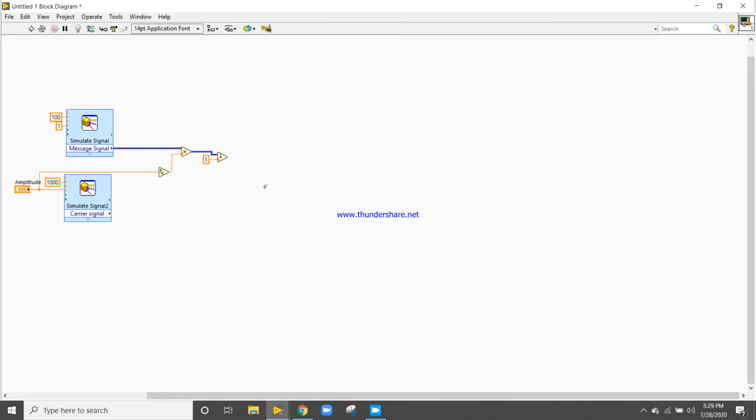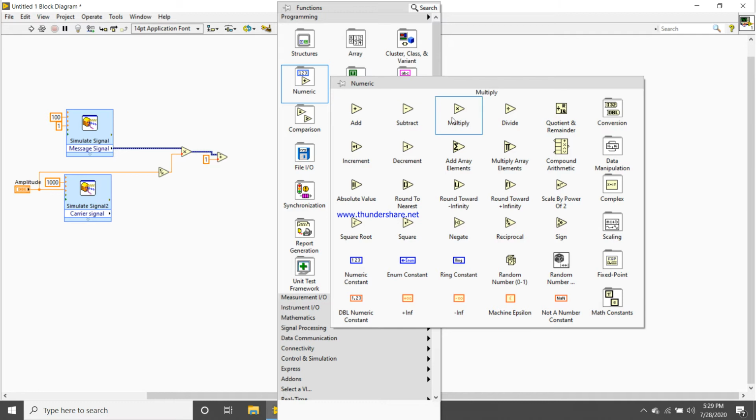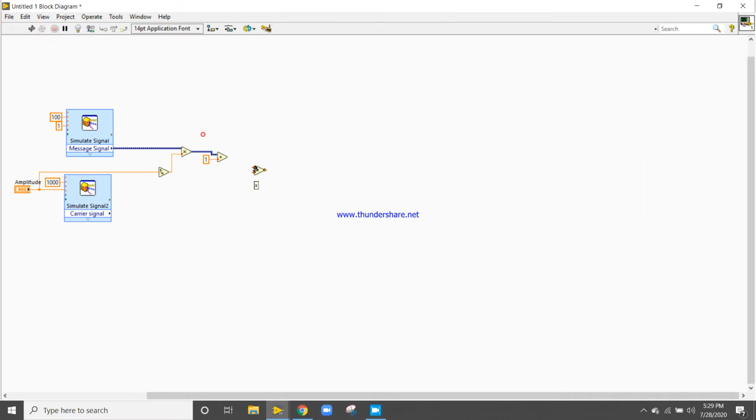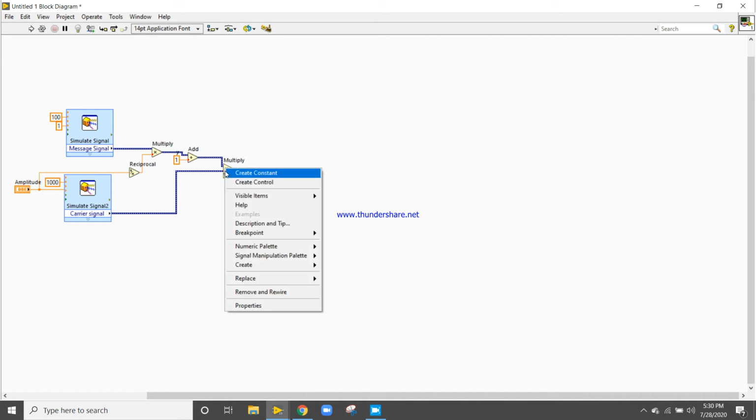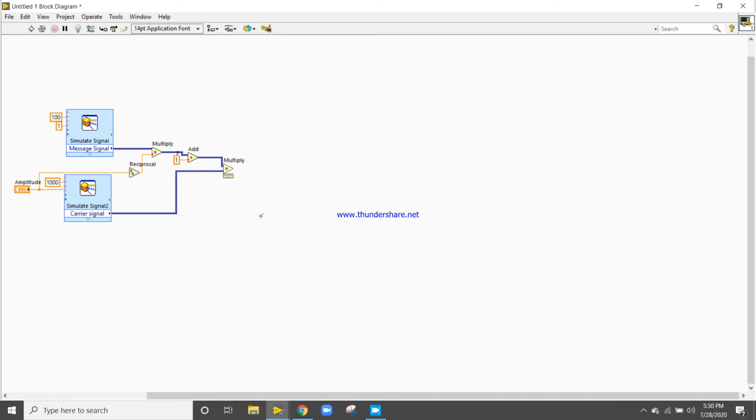Now take a multiplier to multiply all those things with a. Now I am going to multiply with the carrier signal. Reciprocal, multiply, add, multiply. We don't need any kind of error here. So now the output.